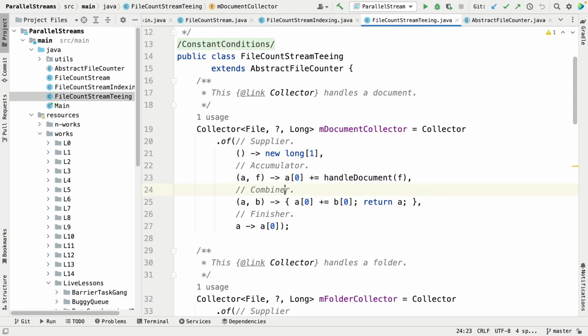And then the combiner, which is called when we're doing a parallel stream in order to combine the results together, when you have 2 subresults that need to be combined, that's going to take 1 long array with 1 element and another long array with 1 element, and it's going to add the 2 values together, and then it's going to go ahead and return that result. So we've updated this result, and we return that result, which is that 1-element array.